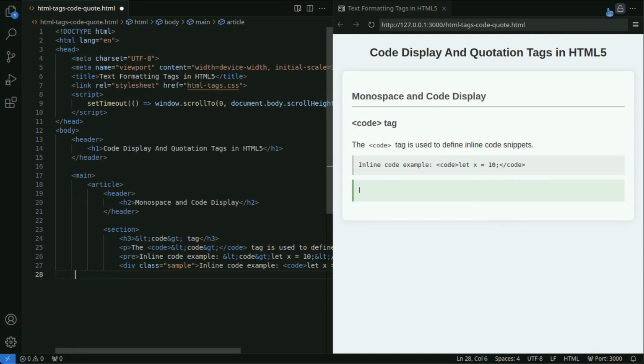Here, let's take a look at tags that are often used for code display. We will explain the code, pre, samp, KBD, and var tags in order. The code tag is an inline element used to indicate code or program snippets within an HTML document. By default, it is displayed in a monospace font, enhancing the readability of code.